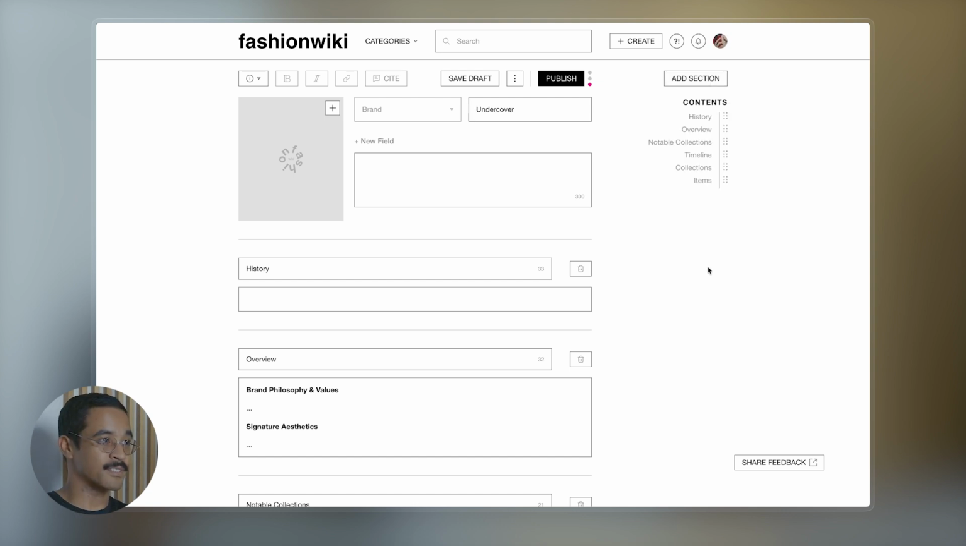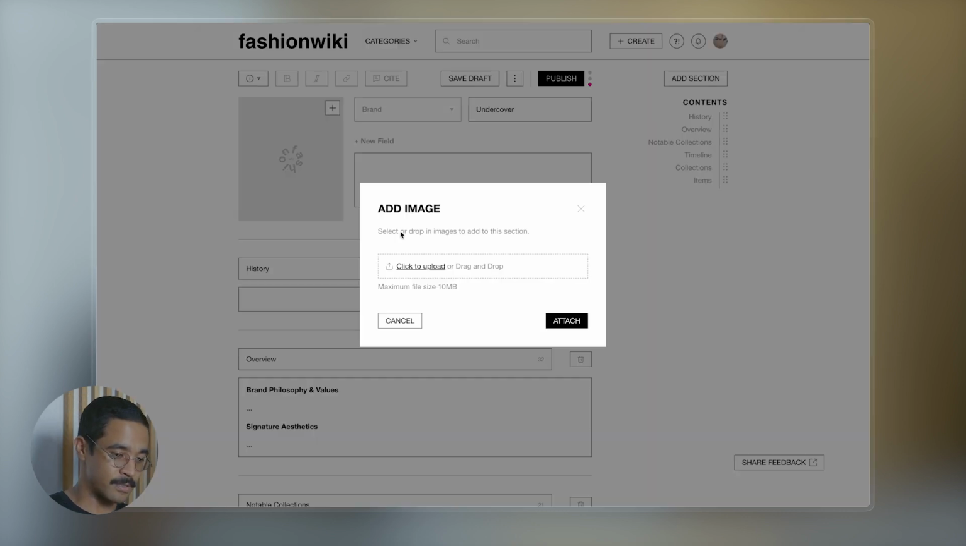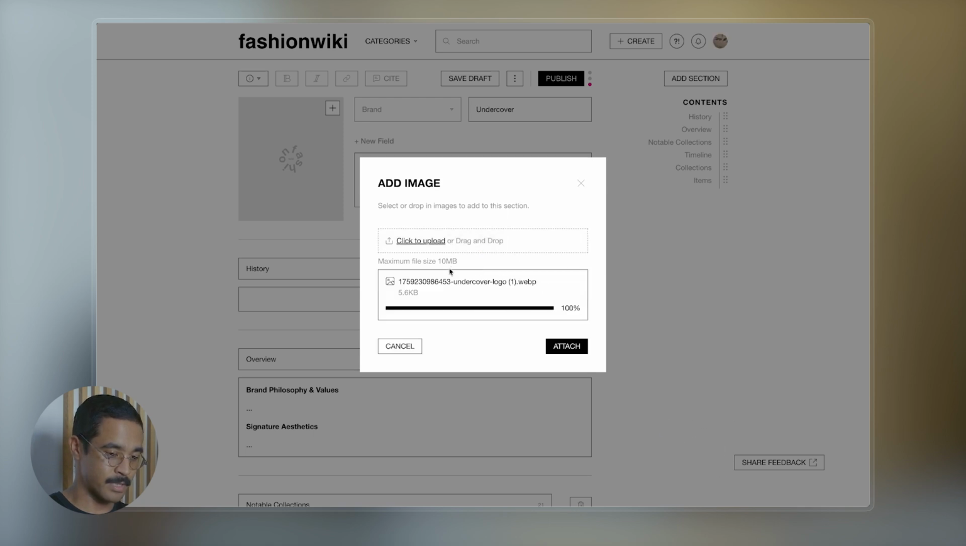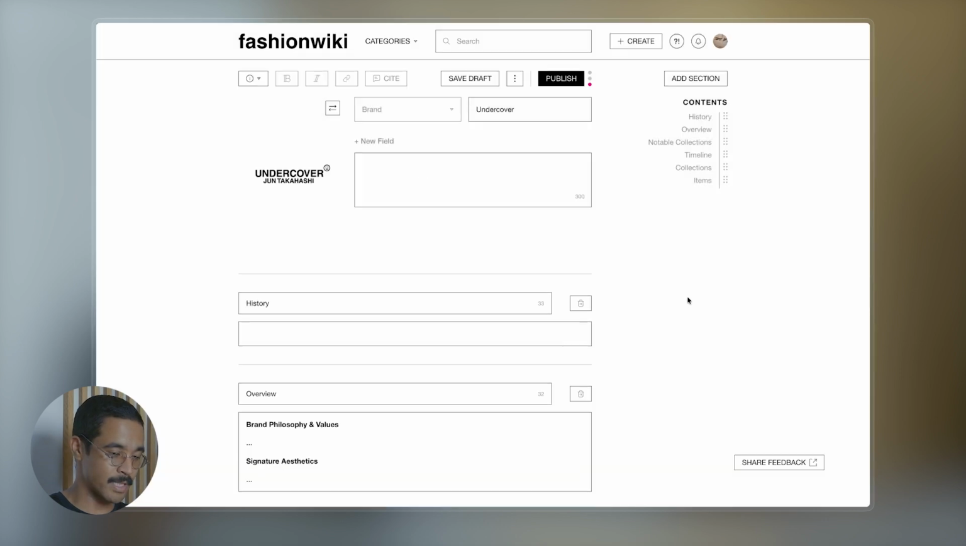So with all that said, let's go ahead and create the article. What we're going to do first is upload the cover image to the article. Here you have the option to upload or drag and drop. So let me just drag and drop the image over here. Okay, as you can see, it's been uploaded. We'll go ahead and attach it. And then we have the cover image attached to the article. It's a great first step.